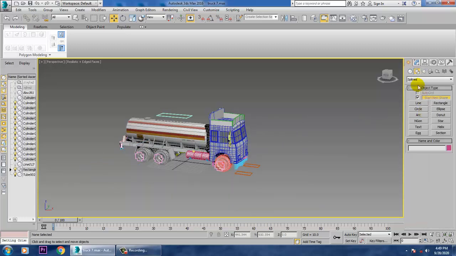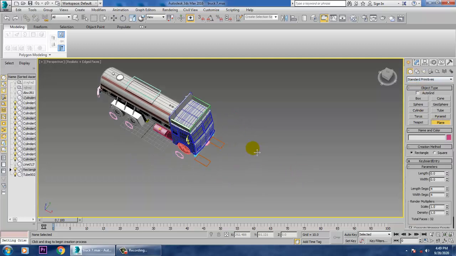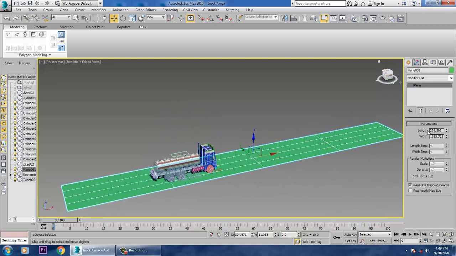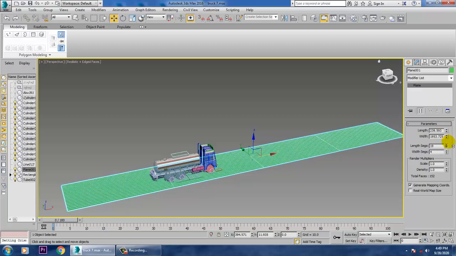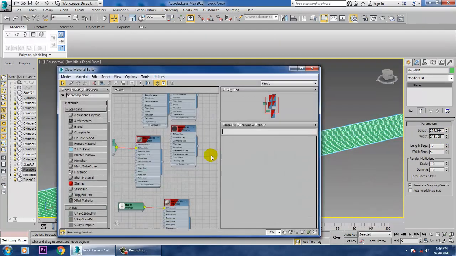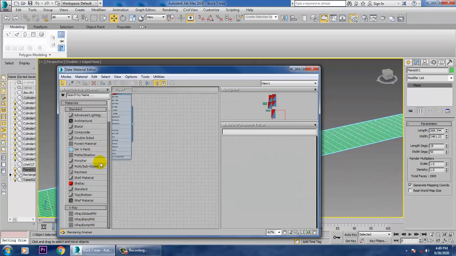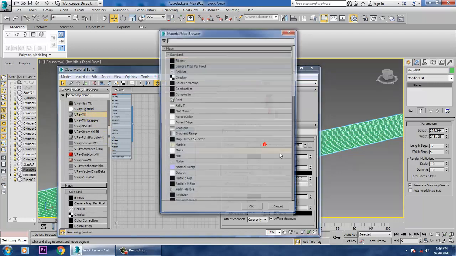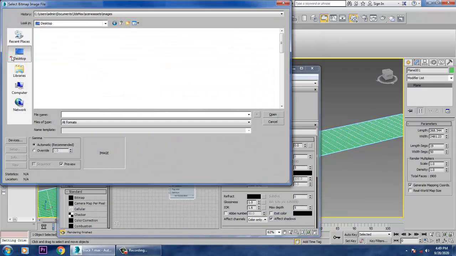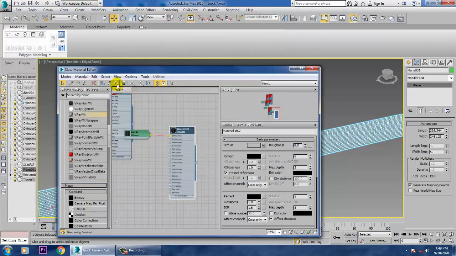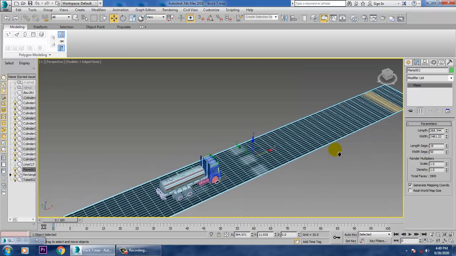Let's take a plane over here and increase its length and width. Let's go into material and give a road material on top of it. Go onto the desktop and take this road material over here.